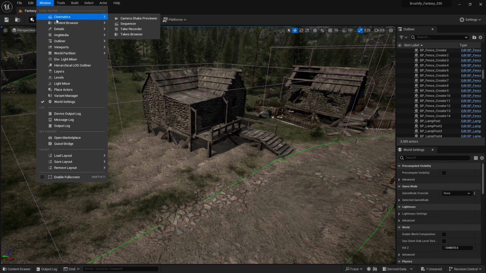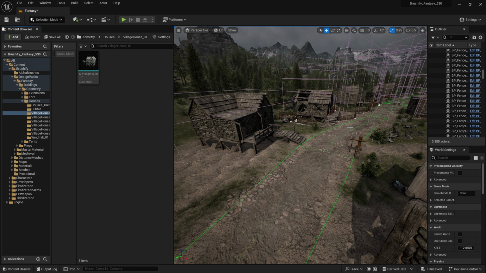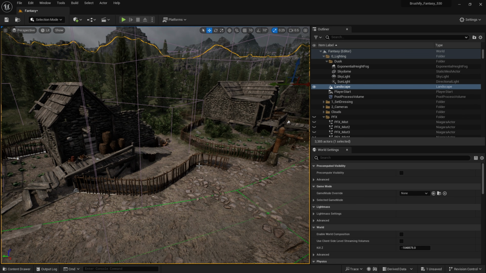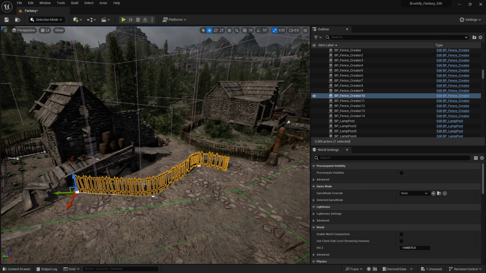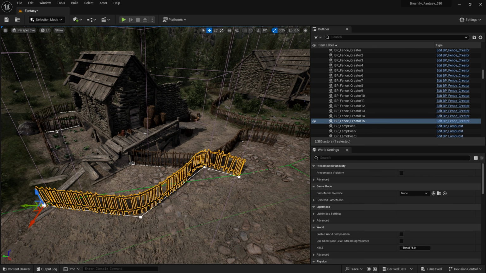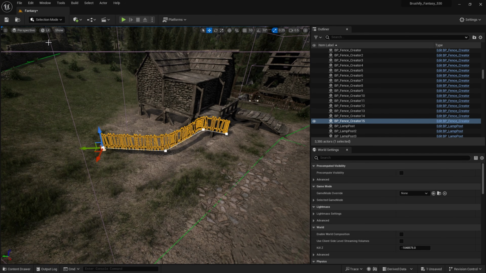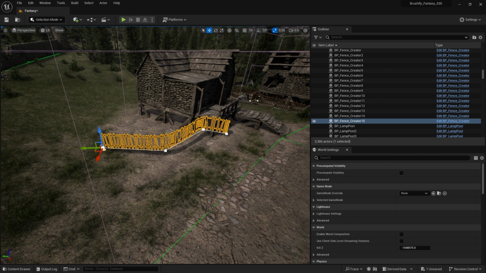You can go to the content browser again, or you could just copy one from the other parts of the map. So you can basically just take one of these fences and copy it. So let's just Alt drag. And if you do want to know where that's kept, we can go into the details panel.